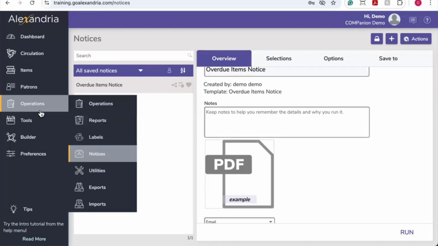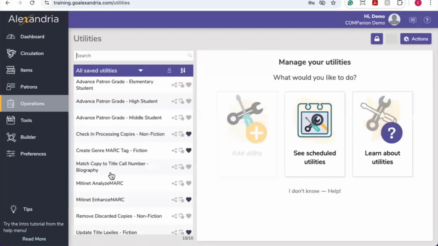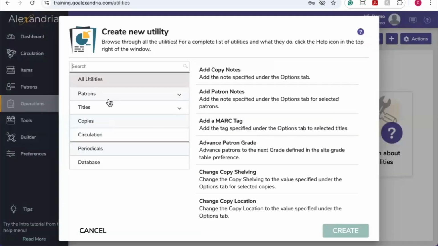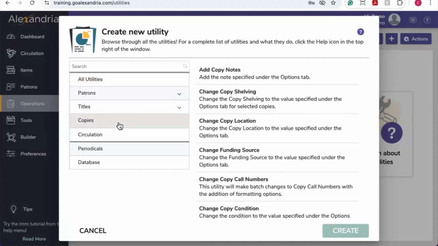Let's pop over here to our utilities. We did have a question about changing the prefix of your call numbers. So that is going to be part of your utilities. You'll notice that this looks very similar to our other operations. So if we add a new utility, you can either do this for titles or copies, depending on what you're changing.